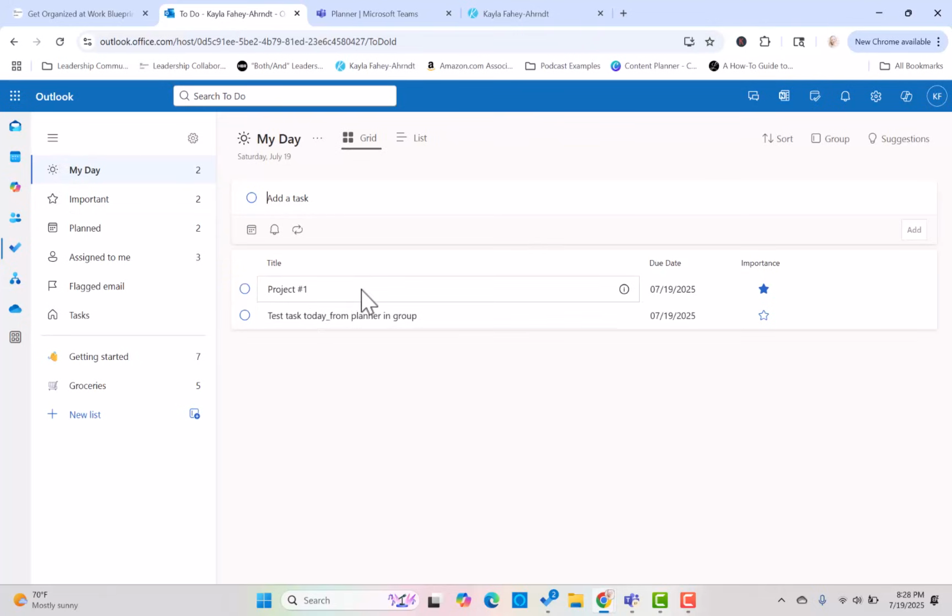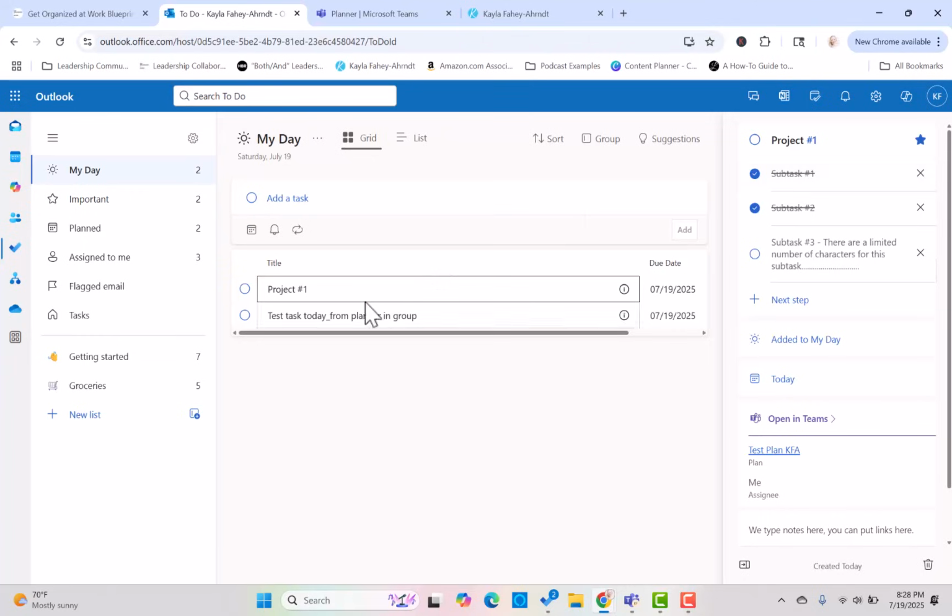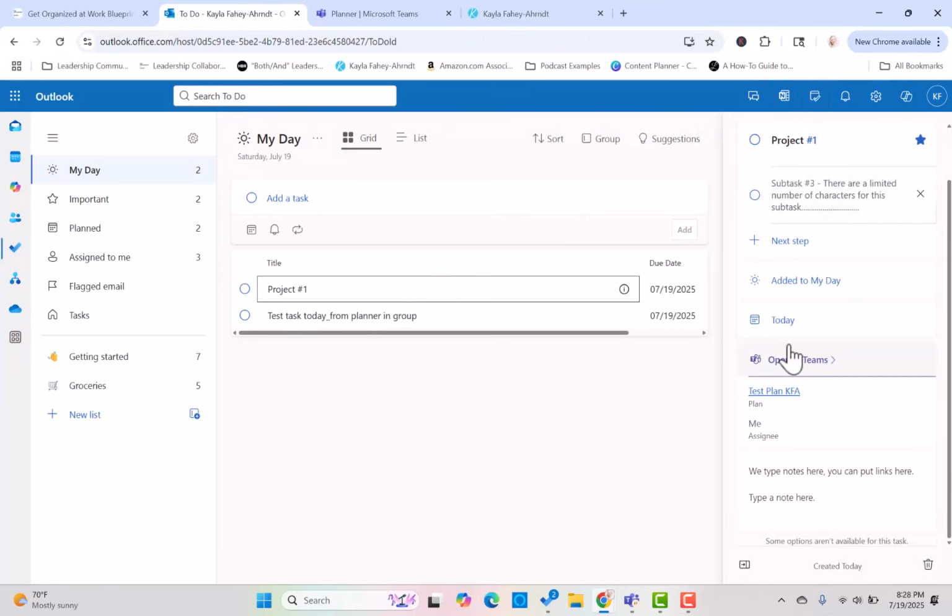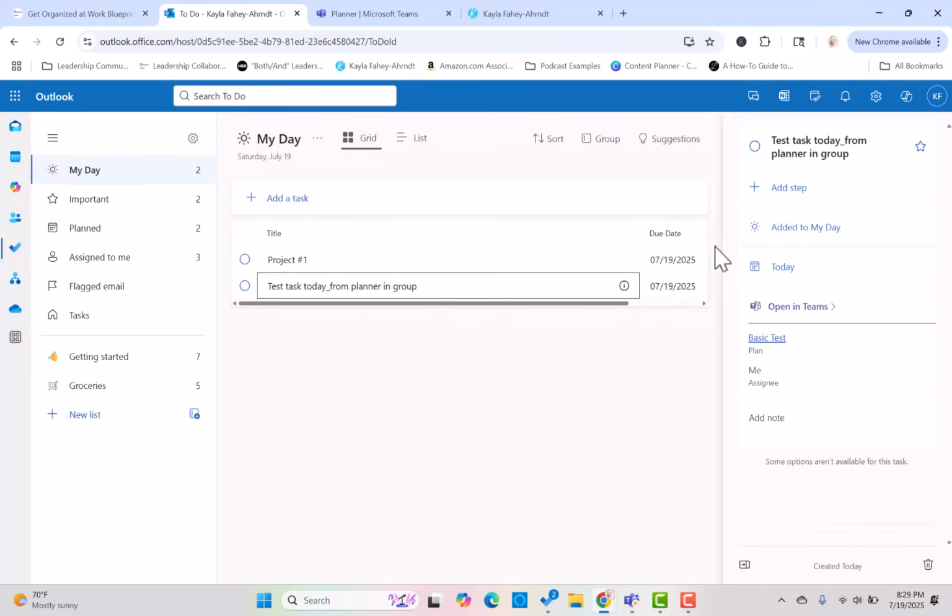So as you can see, project number 1, if I click it, it's going to open this side pane and show me that task. And then it's also linked to open in Teams. So everything is linked. You just have to know how to get to it and where it is. I also made a task earlier in a different planner, that basic test one that I was showing you, and assigned it to myself, and it's there. I had deleted it, but I didn't actually archive it for real, so it's still showing up.